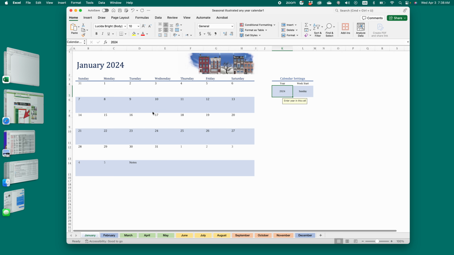Today we're going to teach you how to make a calendar, a year calendar or a month calendar, whatever you want, using Microsoft Excel. So let's get started. Microsoft Excel makes this super easy. There's very little you have to do.